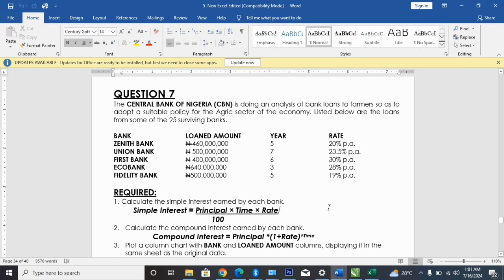So we say the Central Bank of Nigeria is doing analysis of bank loans to farmers so as to adopt a suitable policy for the agri sector of the economy. Listed below are the loans from some of the surviving banks. So let's solve this out.